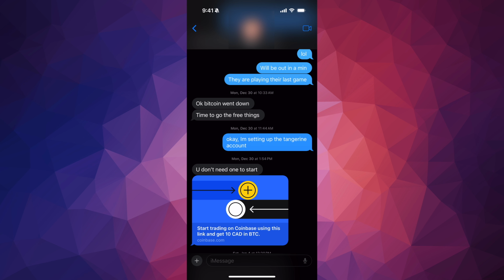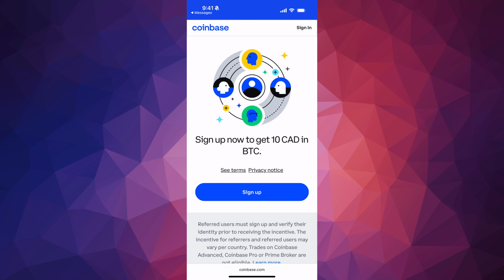Before you go through this whole process, make sure you get a referral link from somebody, so that you get $10 right away in your account. That could be from a friend, or you can use mine. Just make sure it's from Coinbase.com, that way you know it's legit. The link they give you will look something like this if they send you a text message. Once you click on it, you'll see this screen.